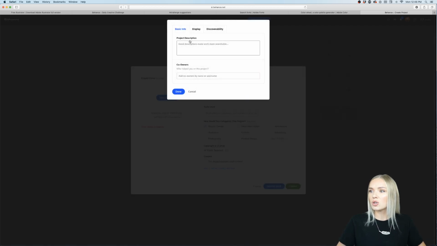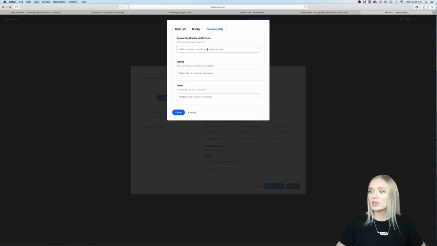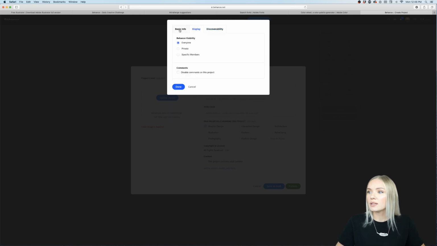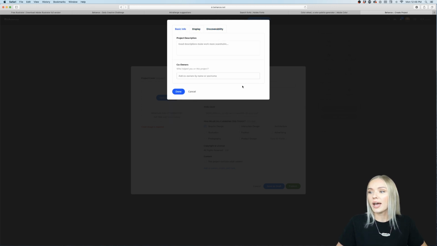And then you can also add a project description. A project description is also really useful for people to understand your project. And here in discoverability, you can add credits, add the team. So in case you want to work with somebody else on the project, feel free to do that as well. And make sure to use hashtags.